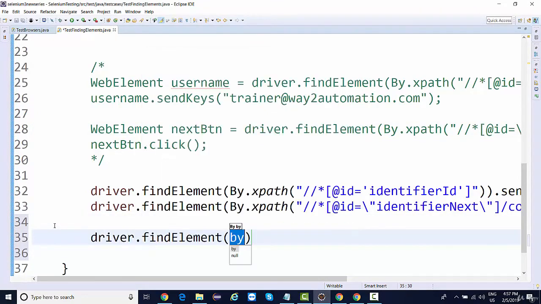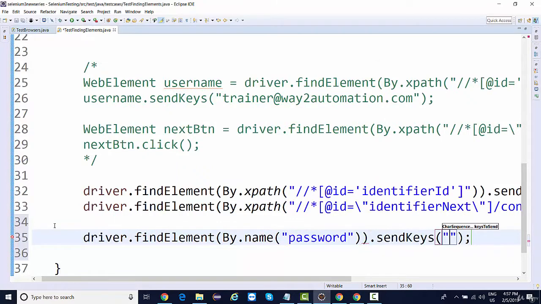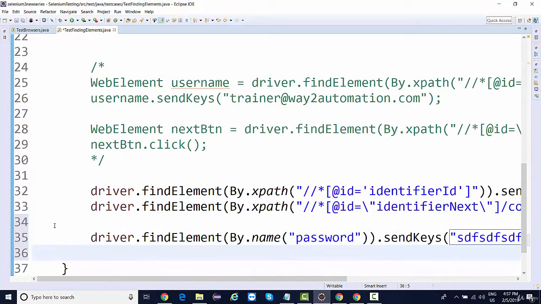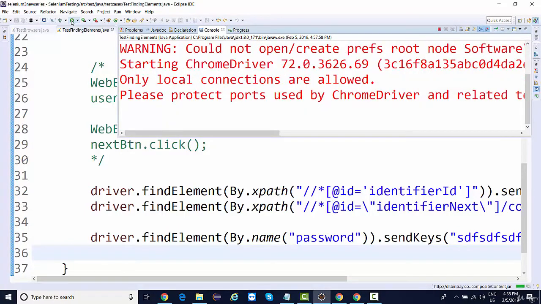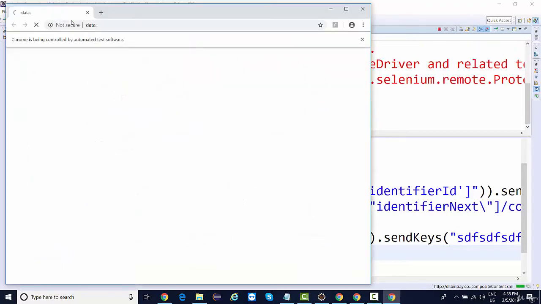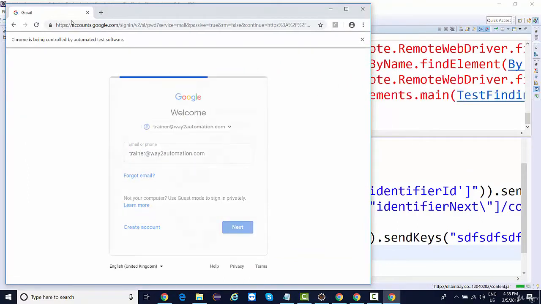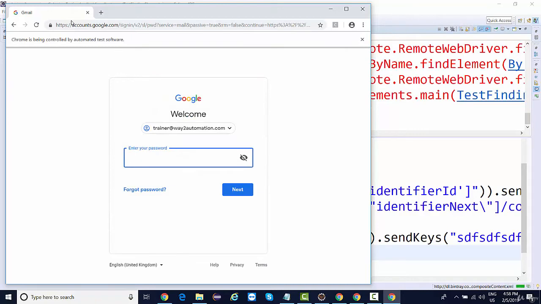driver.findElement(By.name(...)).sendKeys, because we are typing some password, right? So let's run this and see if we are able to type the password or not. So it clicked and it didn't type anything.